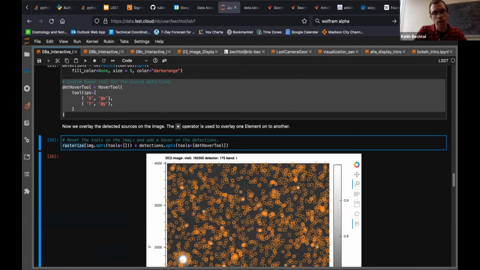So the multiplication here is an operator for indicating that you should overlay. And what we're going to see in the next notebook is an example of where you use a plus operator, and that creates two panels next to each other. Not sure if that answered the question.